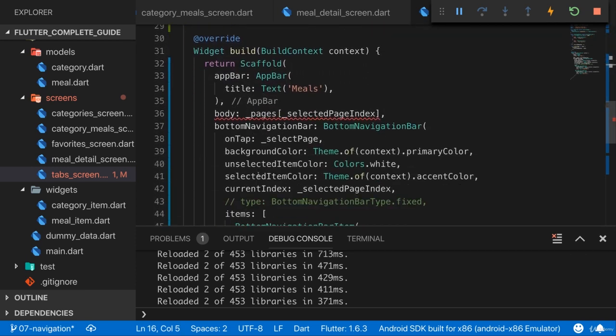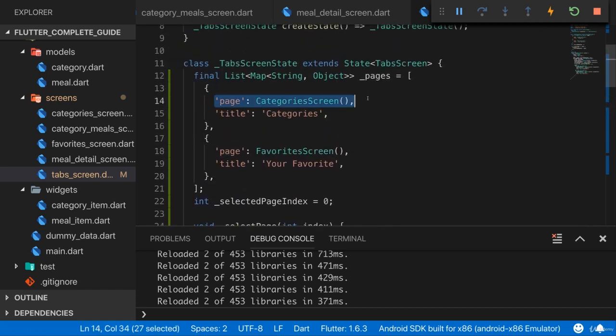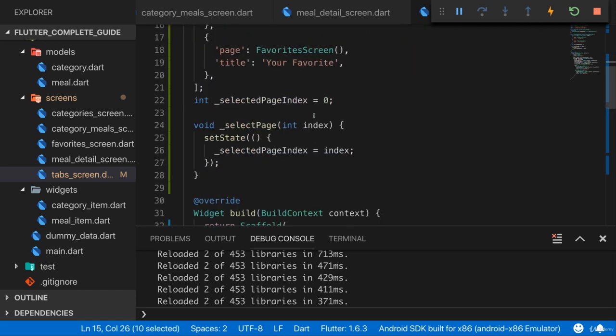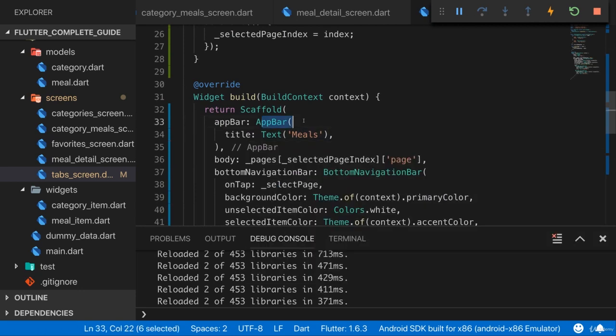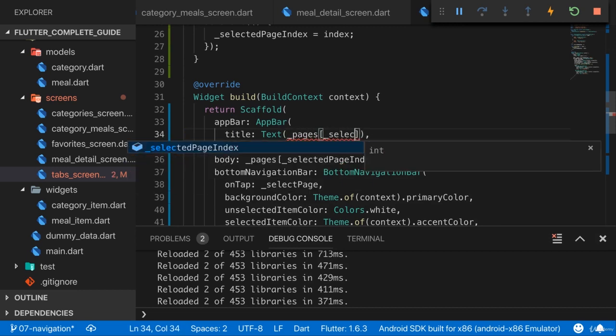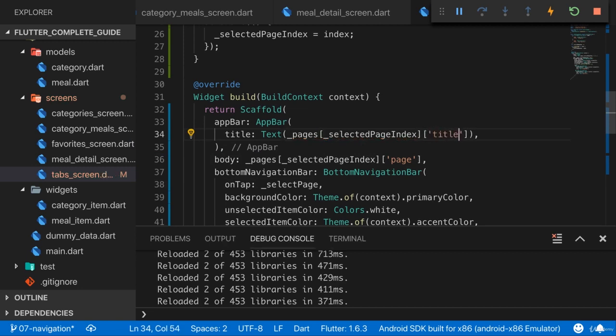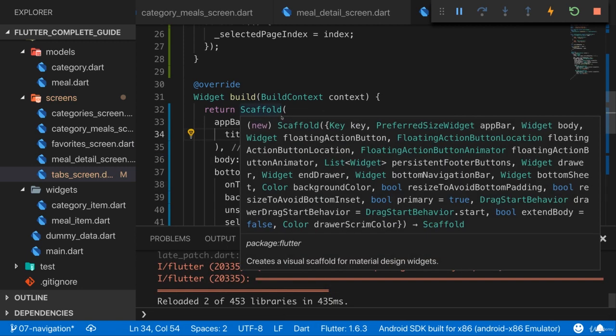And when we now select a page here in the body, we of course don't output the page's selected page index because that would be a map. But instead on that map, we access the page key because the page key is in our map what holds the widget. And we now can also use the title here in our app bar title. Instead of having the hard-coded meals here, we can use the pages property, access the selected page index, and then there the title key, which holds our string title.